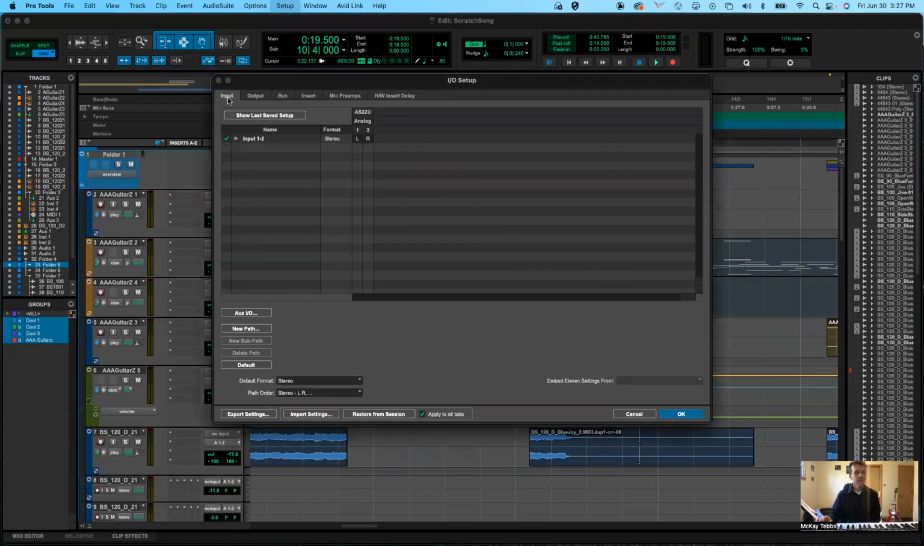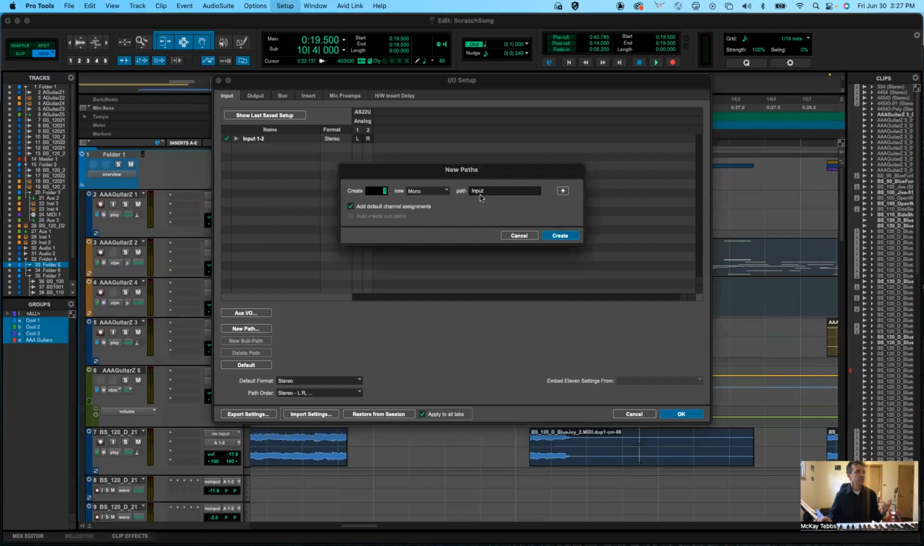Now, previously in Pro Tools, this is all set up for you. The inputs and outputs just come in a certain way and they function. But at this point in your Pro Tools experience, you can start to customize your inputs and outputs and add them in different ways. So here's my input page. If I want to add an input, I would be on this tab. And then at the bottom, I'd click New Path, and then I can add a new input.